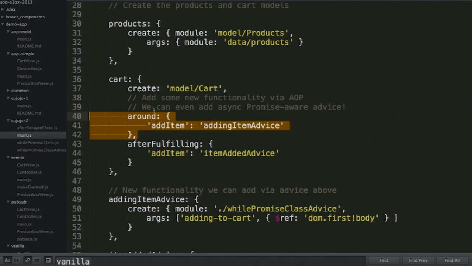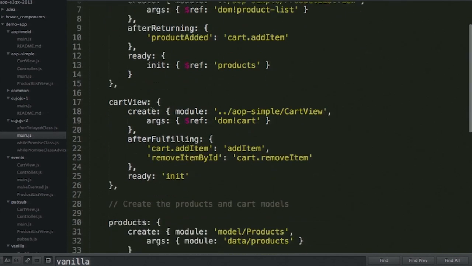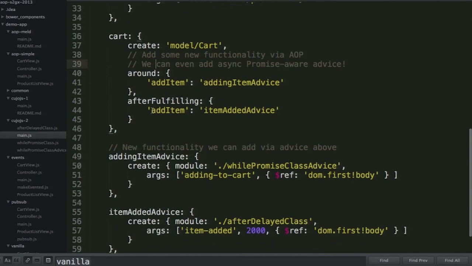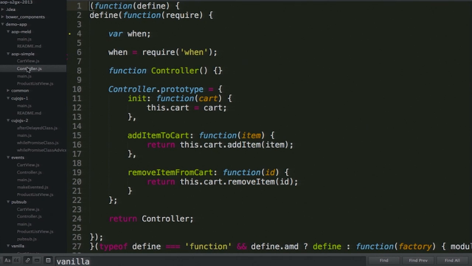Another interesting thing about this application, where's the controller? I'm going to scroll through the source code here. No controller. Okay, that's kind of weird. Let's look back at our controller from AOP Simple. This module is kind of ridiculous, right? What does it actually do?